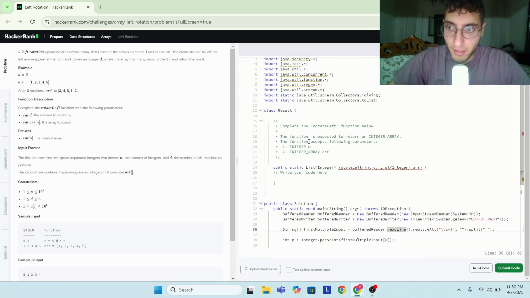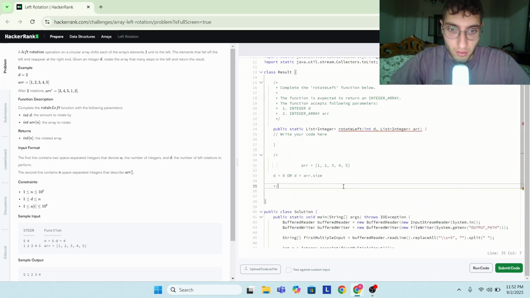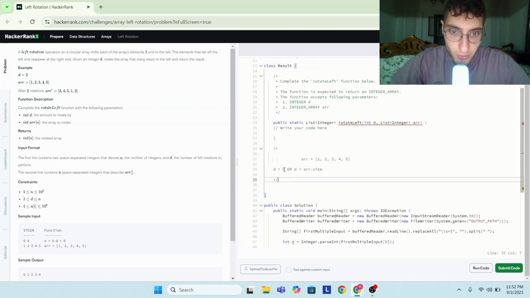Let's go ahead and take a look at some examples to know what exactly we need to code. Let's look at this example. We have an array which is equal to 1, 2, 3, 4, 5. And we need to rotate the elements to the left either 0 times or array.size times. So in other words, 5 times. Well, obviously, if we need to rotate it to the left 0 times, that means we're doing nothing. We just keep the array the same.